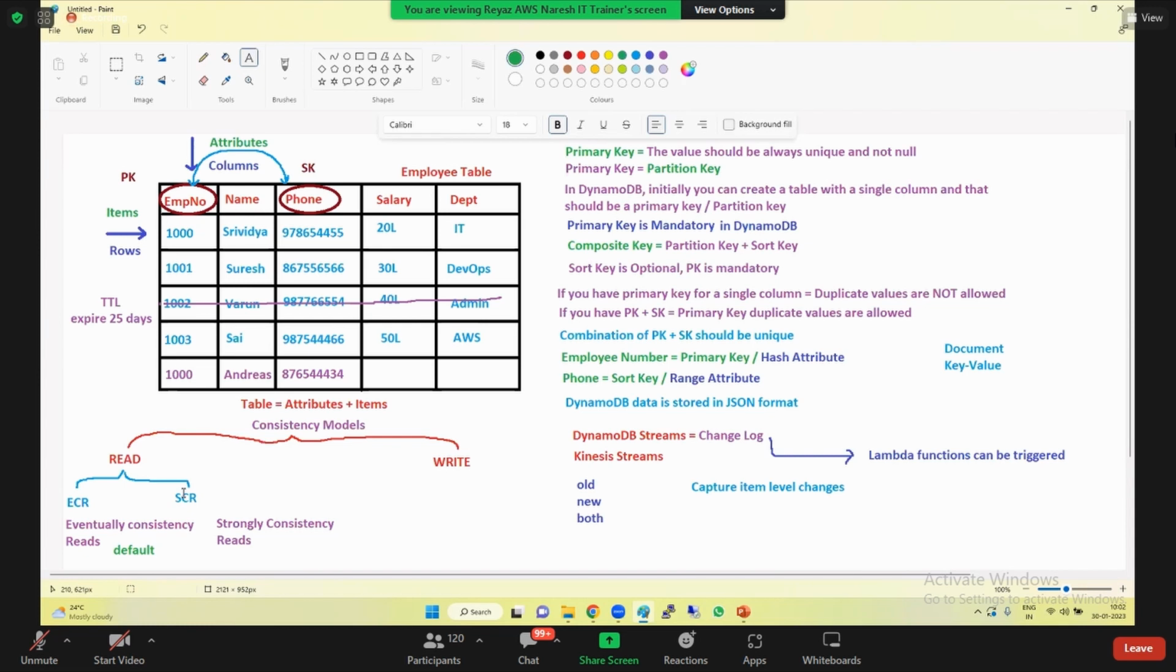But which is the default one here in DynamoDB? This is a certification question. Which is the default consistency model in DynamoDB? And you should say it is ECR. Okay.